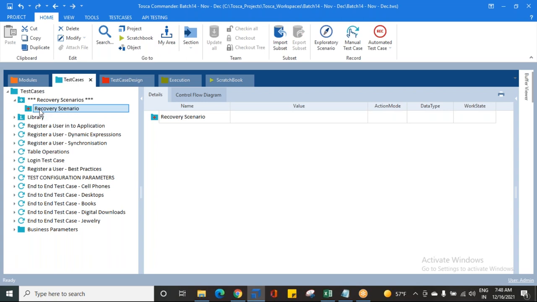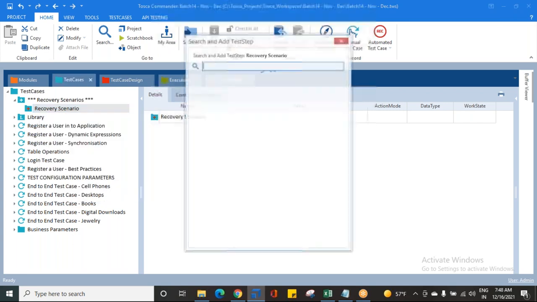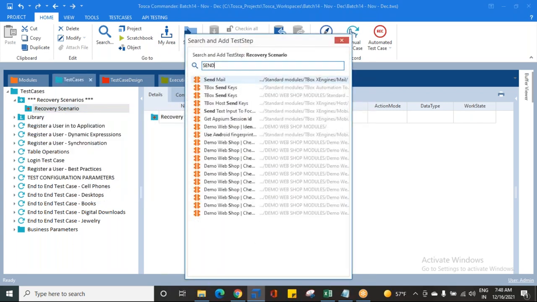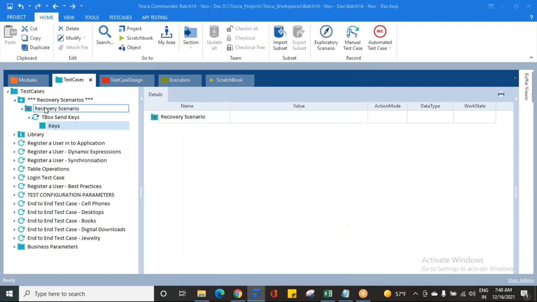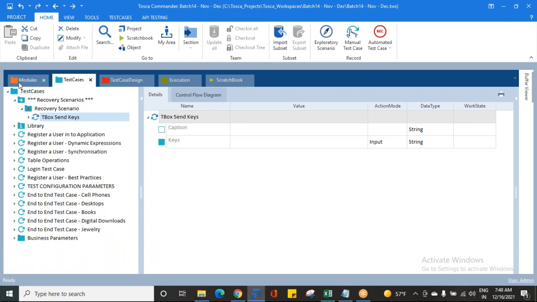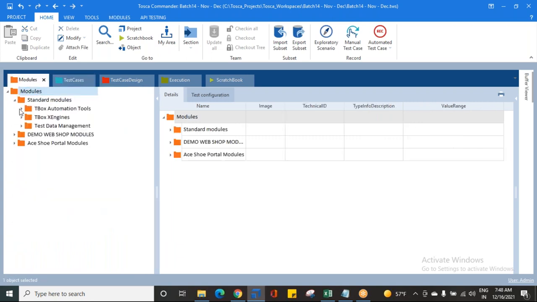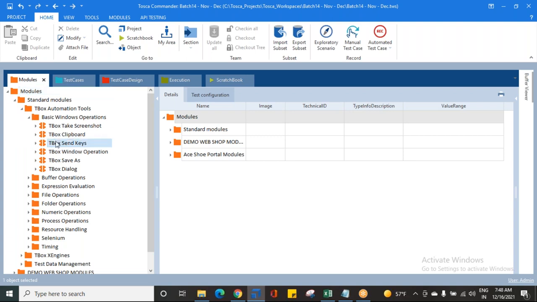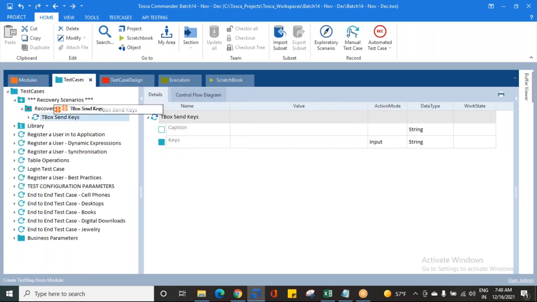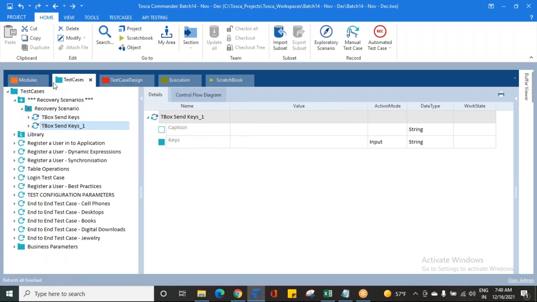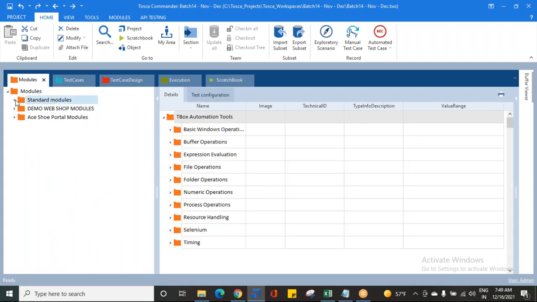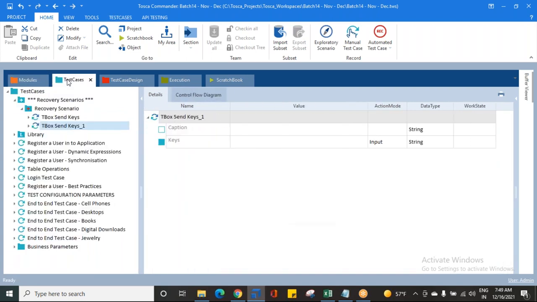Like yesterday, as I showed you in the library, how to add a test step, either by giving a right click, search and add the test step, and type whatever module you want. You have got TBox Send Keys, right? Add that. The second way of doing it: if you already know where your TBox Send Keys is, I can also drag it and place it in my recovery scenarios. So it is up to your convenience, guys. There is no predefined method. How do you want to do this?